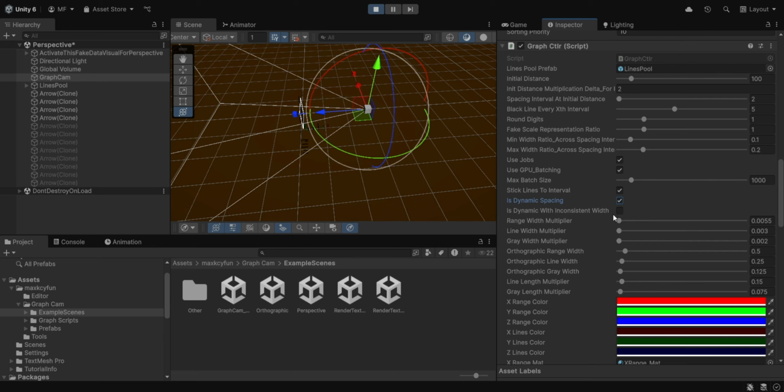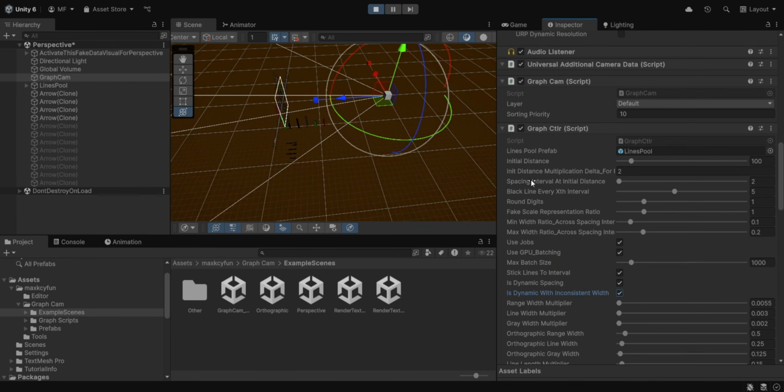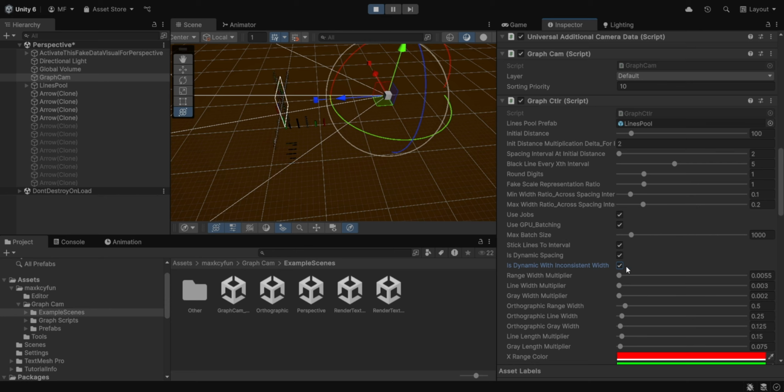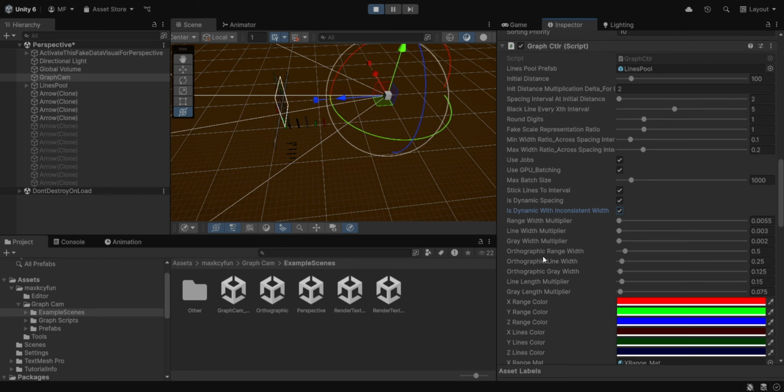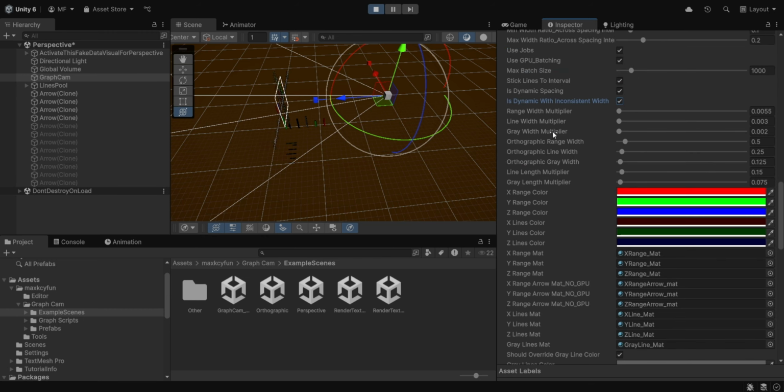Let's turn it on. Then there's dynamic but inconsistent width. What this uses is the ratio values: the min width ratio and the max width ratio. So with the spacing distance, there's a line at the initial space distance of 100, and a line drawn at every 2 units. This determines that the width of the line is based on zoom: as you zoom out, the width of the line increases to stay consistent. The moment the scale width has reached the maximum ratio of the spacing, the spacing amount changes so that it becomes smaller again. And once it reaches the minimum ratio, it increases.